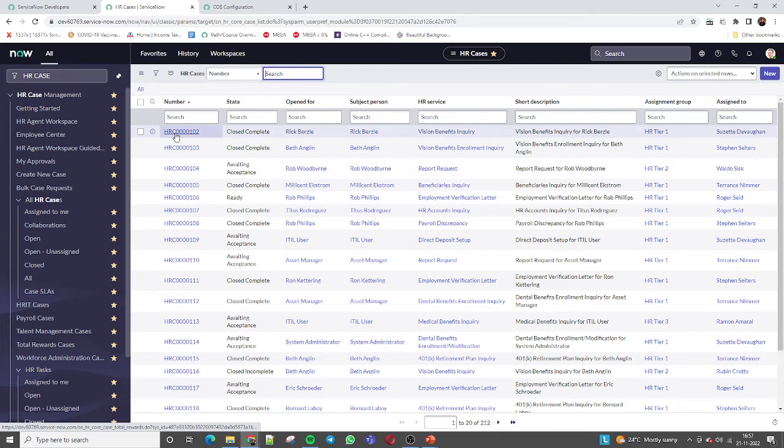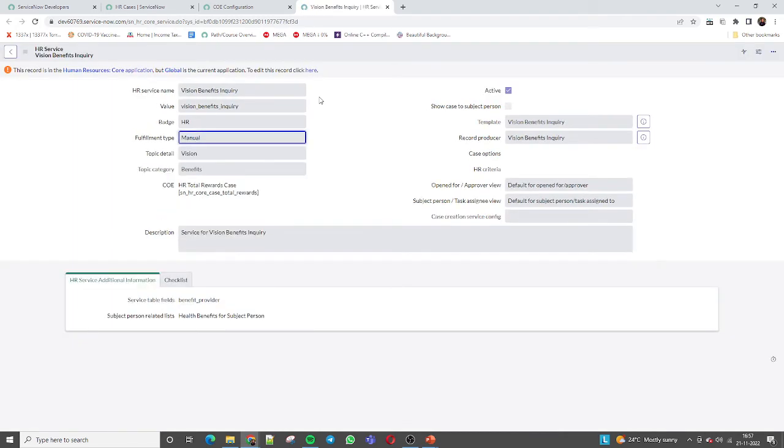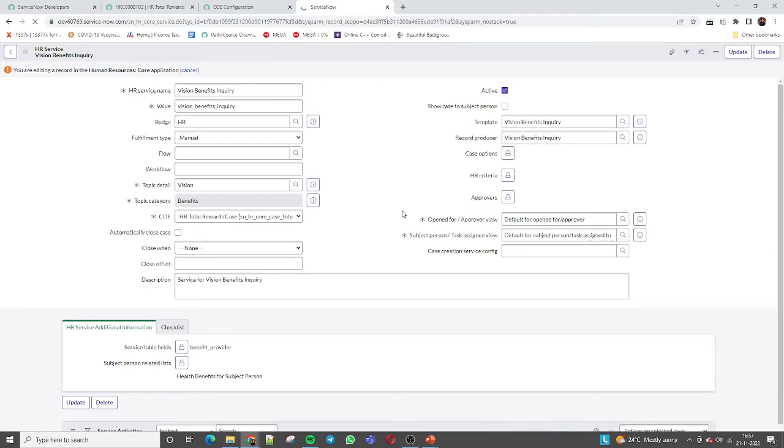Let me open the vision benefits inquiry. I am opening this HR case. Let me open this HR service as well, because this service will show you how the service is configured, and everything will be visible here. Okay, that's good. Let me impersonate the human resource core application.